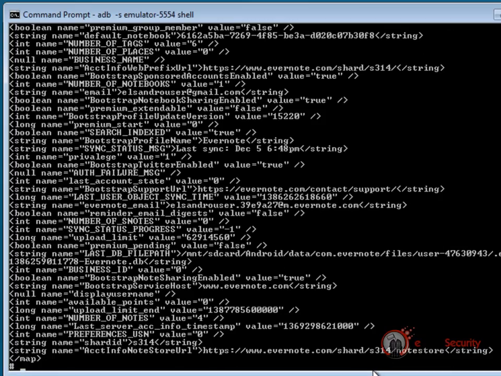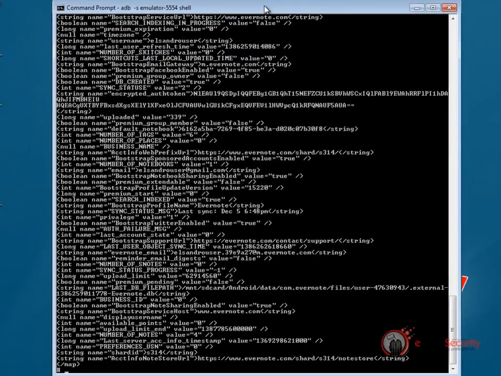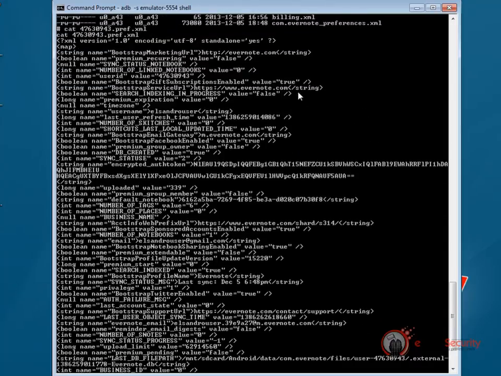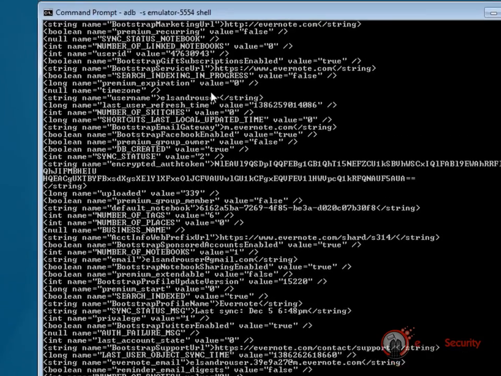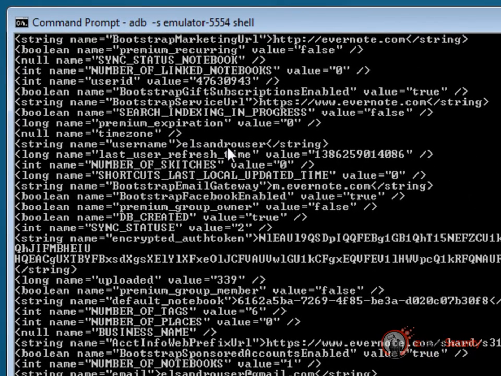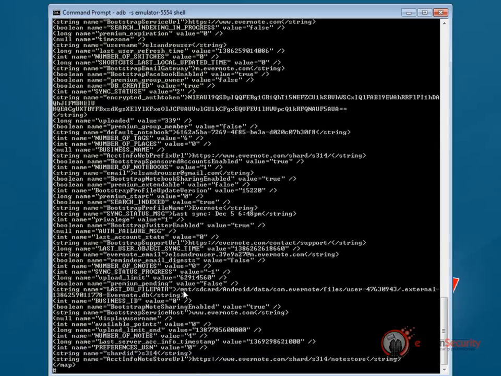As we can see here, we have some information about the configuration of the application, but we also have some information about the account used by the app. Here we can see the username. The Evernote email, as well as the email used by the user to sign in. If we take a closer look at the file, the entry last DB file path displays a path to an external file stored in the SD card.